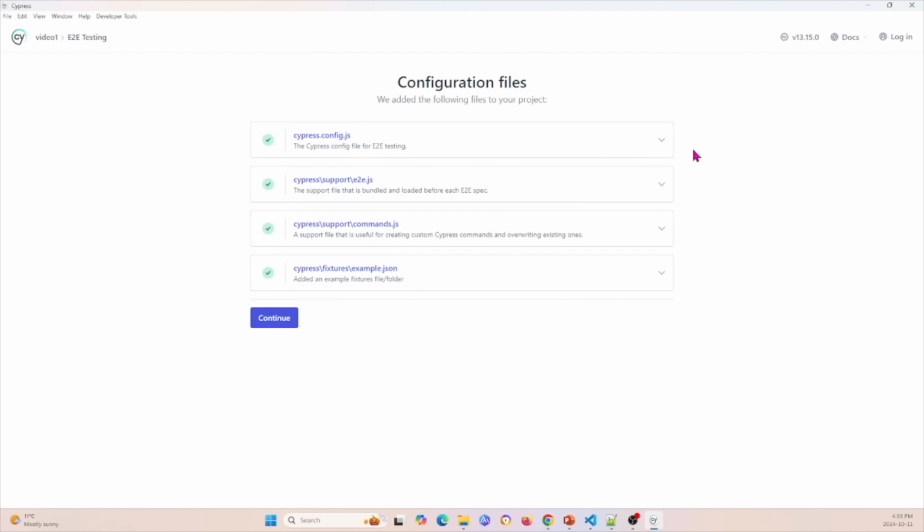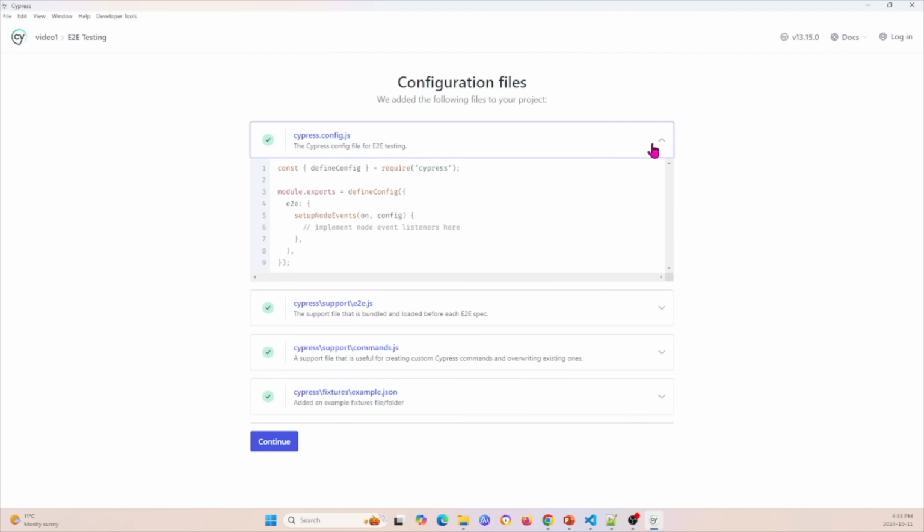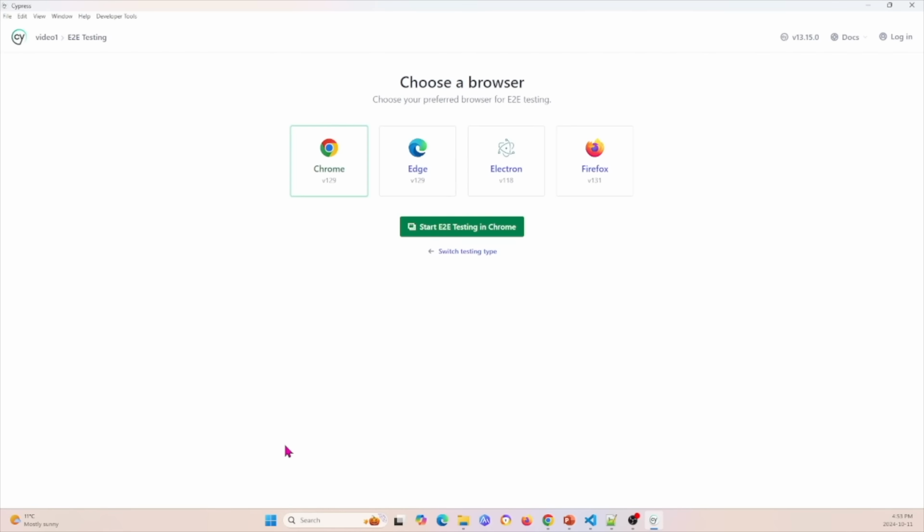And now you have all these different things. So configuration files, we added the following files to your project. So they added some configuration files for Cypress. They also added Cypress support, E2E test JavaScript files, command files, and so on. So you just click continue, and then they'll add that to your folder. So I'm going to do this in Chrome, but there are some other options as well. For example, Edge, Electron, which is the one that they ship, and then Firefox. So I'm just going to do Chrome. So start E2E testing in Chrome.